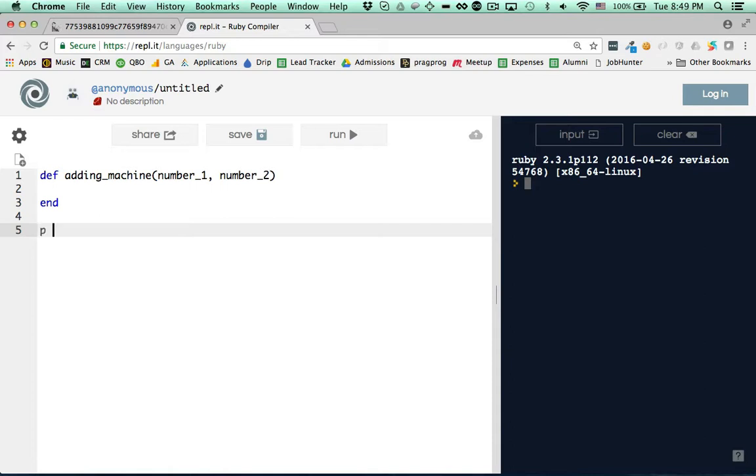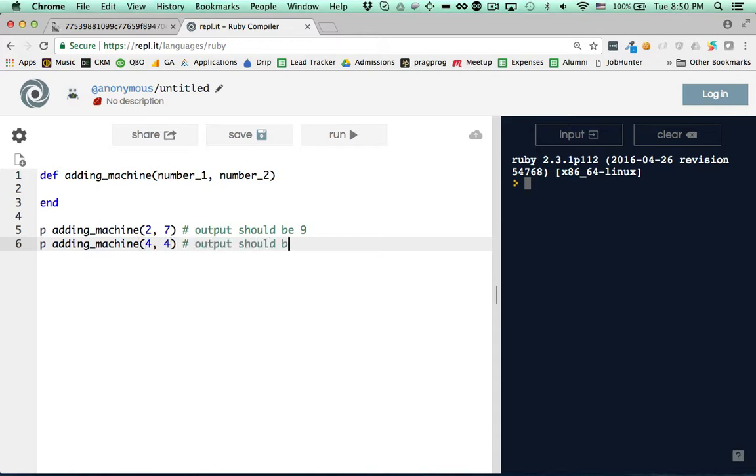So specifically, if I said adding machine 2, 7, I want this machine to take those two inputs, add them together, and I want the output to be 9, since that is the sum of 2 and 7. So the output should be 9. Let's get one other example up there. If I wanted to do 4 and 4, then the output should be 8. Because I wanted to take those two numbers, add them together, and give me the sum as the output. That's what I'm attempting to do here.